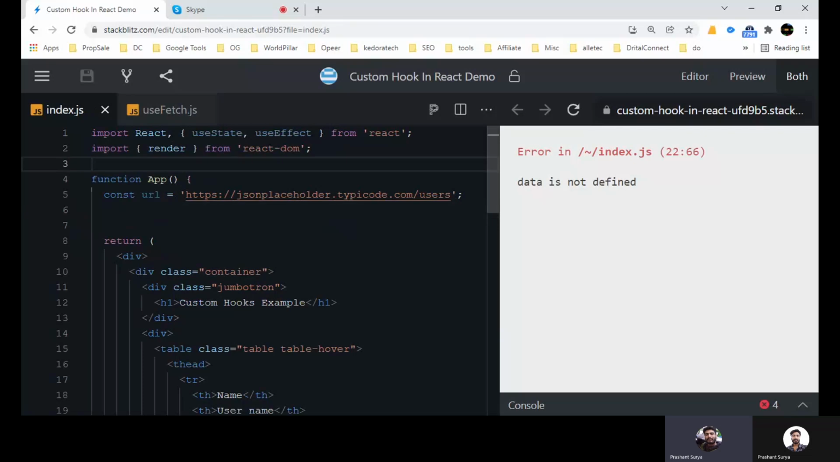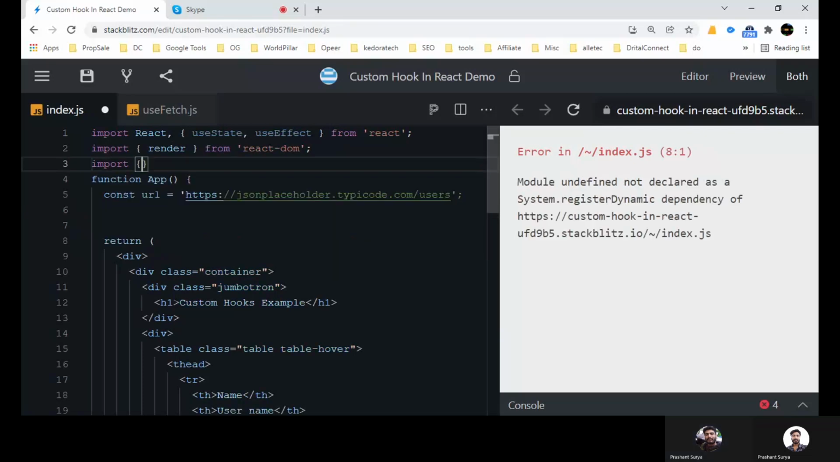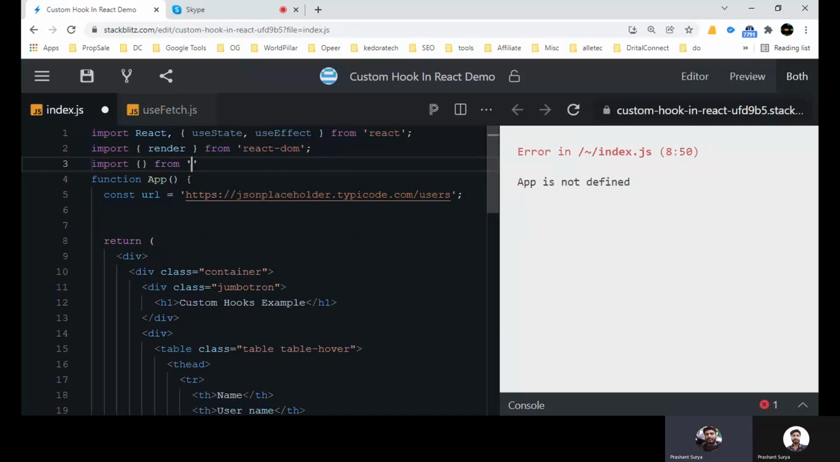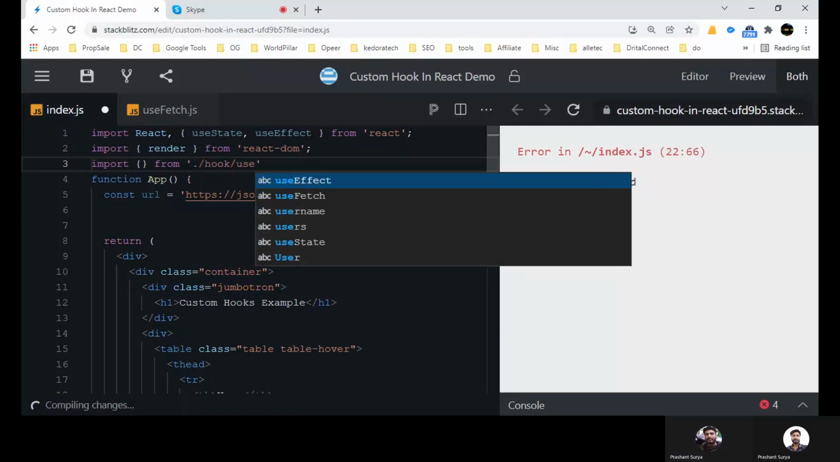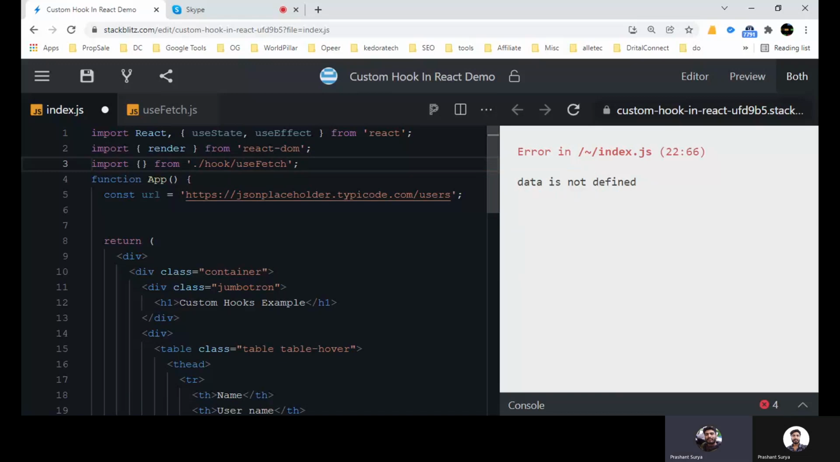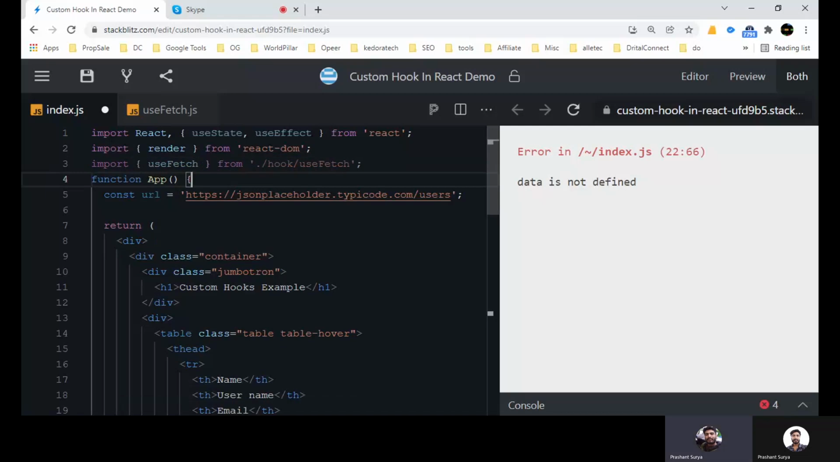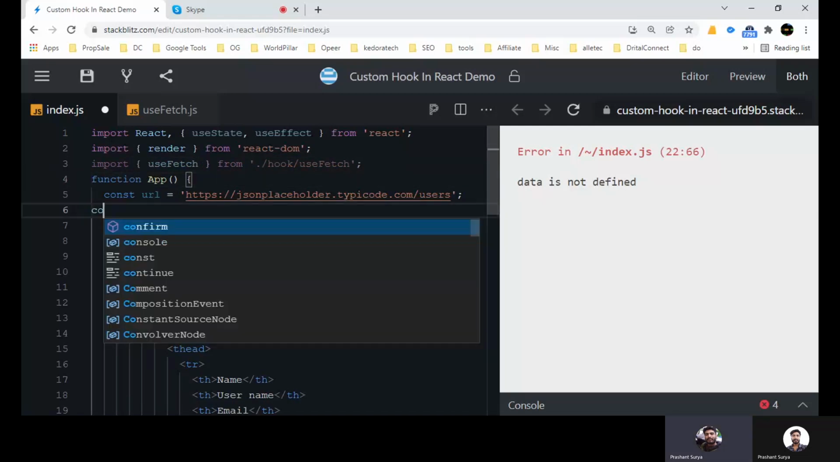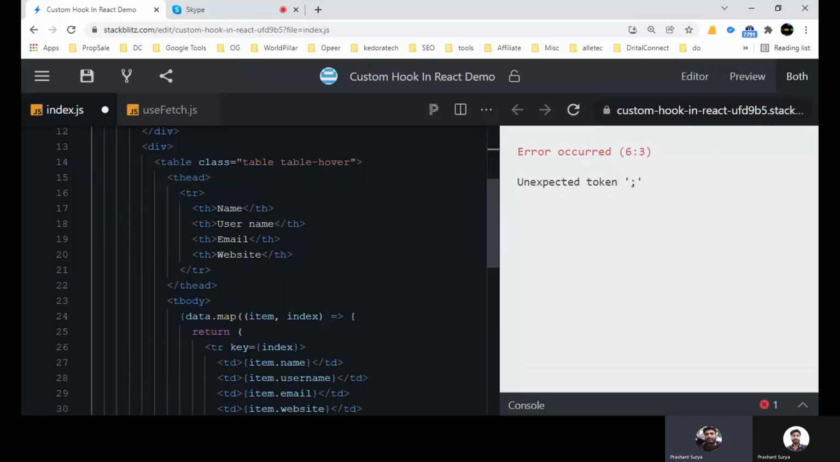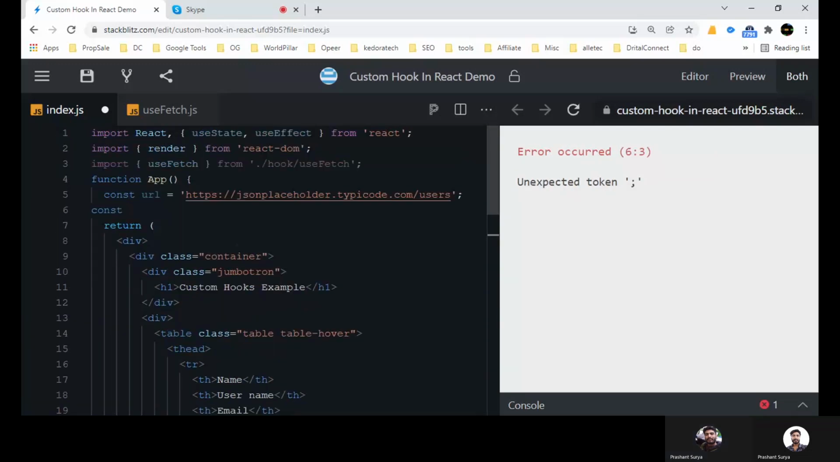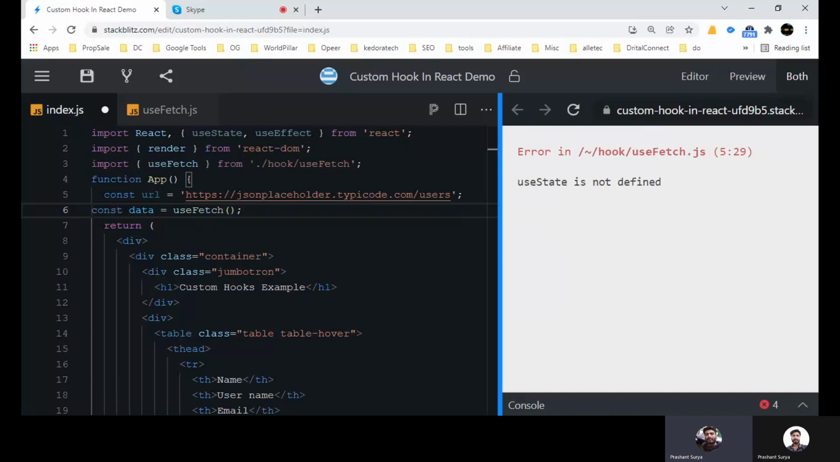Now what we will do is import it from hook as useFetch, and we will use the hook named useFetch. Now we will have a constant, and the name of this one is data. So we will just set this data equal to useFetch, and we will pass the URL whatever we have defined here.